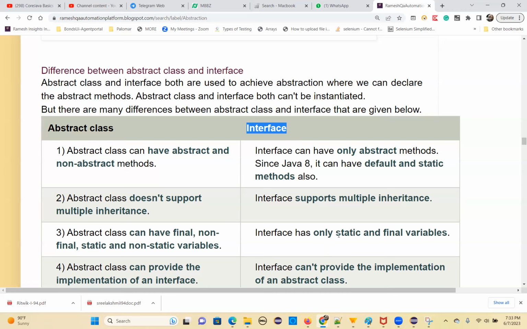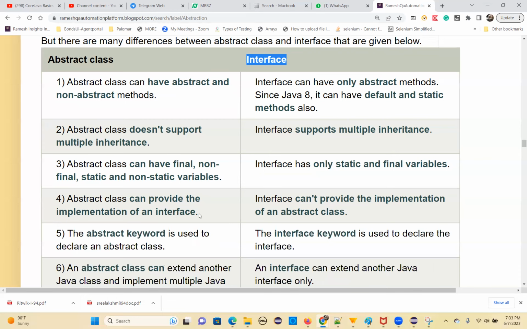Abstract class can have a constructor, but interface doesn't have a constructor. You should not write a constructor inside the interface. It doesn't support it. And you cannot write static variables or non-static variables in the interface. Only constants. There is no other variable inside the interface. Please remember all these points. So abstract class can provide the implementation of an interface, but interface can't provide the implementation of abstract class.